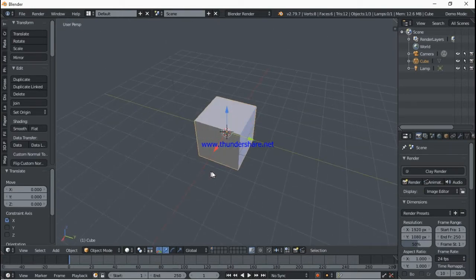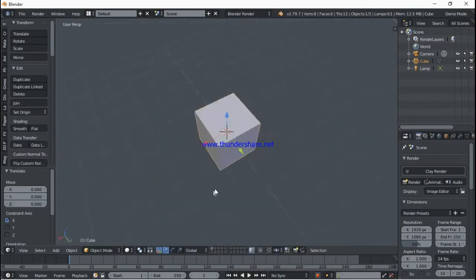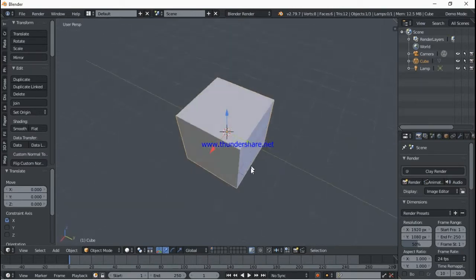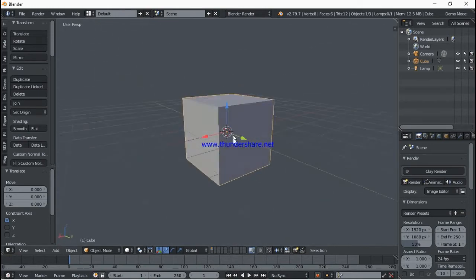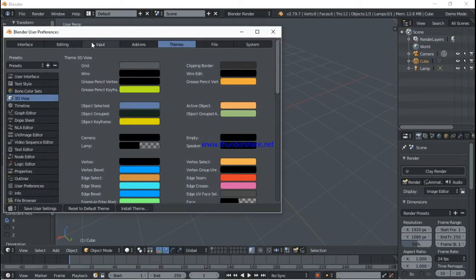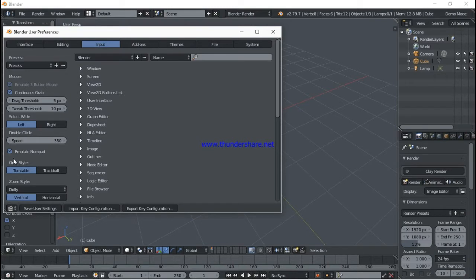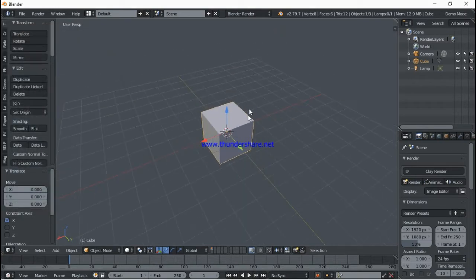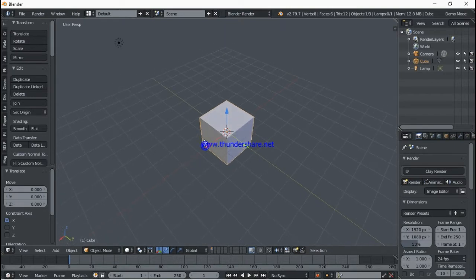To rotate your 3D view like this, I'm using my middle mouse button. To zoom out and in, I'm using the scroll. But if you're using something like a laptop and you don't have a middle mouse button, you can come here in your preferences, click on Input, then make sure Emulate Numpad is clicked and Continuous Grab, then select with the left key, because if you're coming from any other programs like Adobe or Maya, you probably have to use the left key. After that being done, let's start our scene.